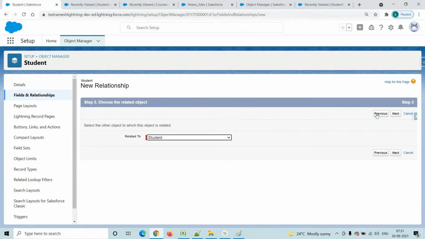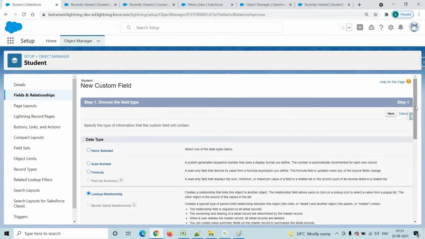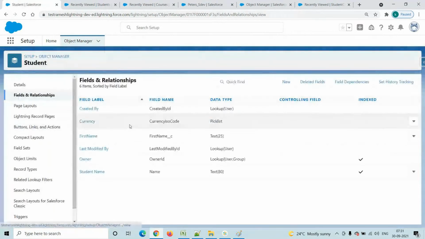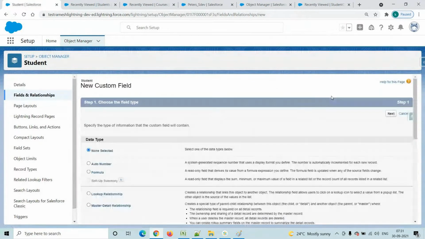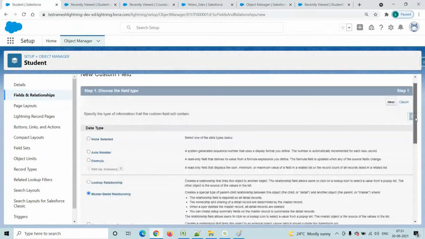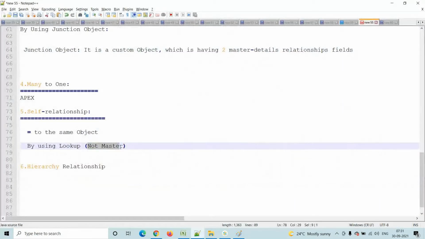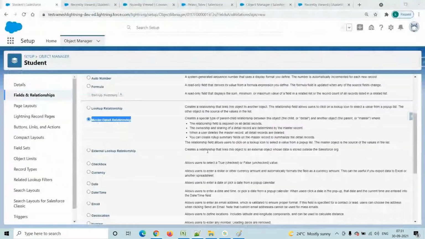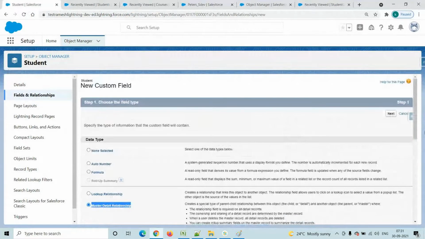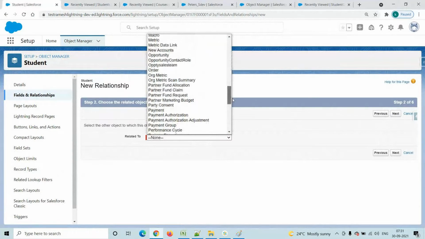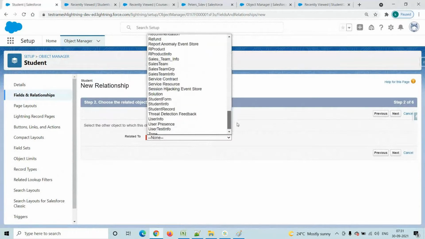Now coming back, suppose I click the New button and select Master-Detail. What I'm trying to say is, by using master we will not achieve a self relationship. If I select Master-Detail relationship and click Next, you have to observe there is no Student. The system will not display Student. See, there is no Student.